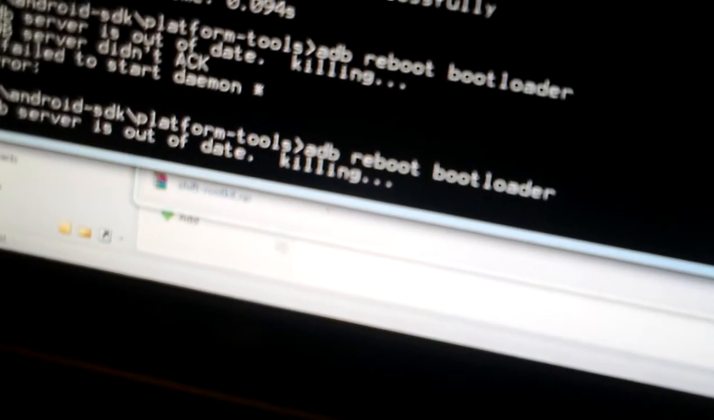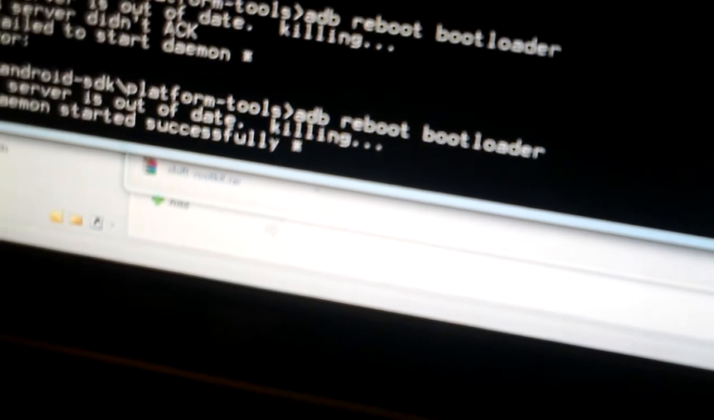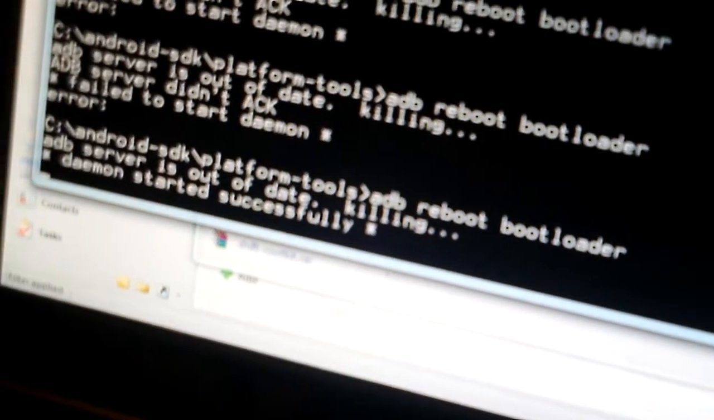Now let's get into the bootloader. Once again, same command. So if you get this error, failed to start daemon, just run it again. Takes a minute to get it to actually work. There it goes.